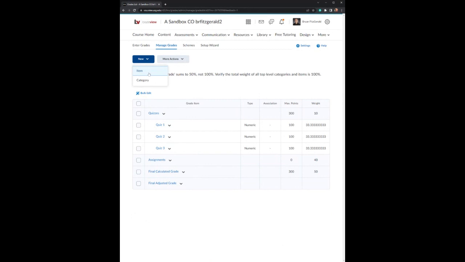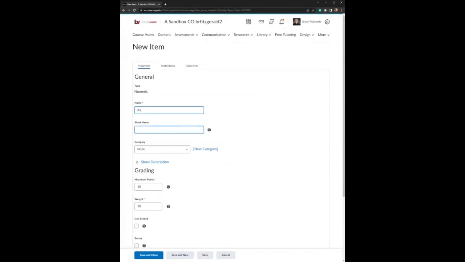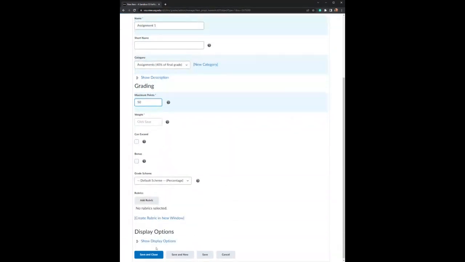I want to add a couple of assignments as well. So we'll do assignment one and assignment two. Assignment one into the assignments category, and that's going to be out of 100. So you don't, again, have the option to do this because it's going to figure it out of the points. So actually what I'm going to do for this first one is I'll make this out of 50 points. We'll save and close.